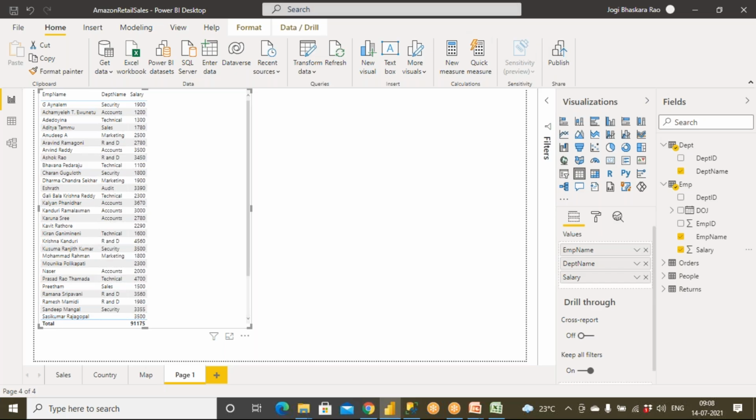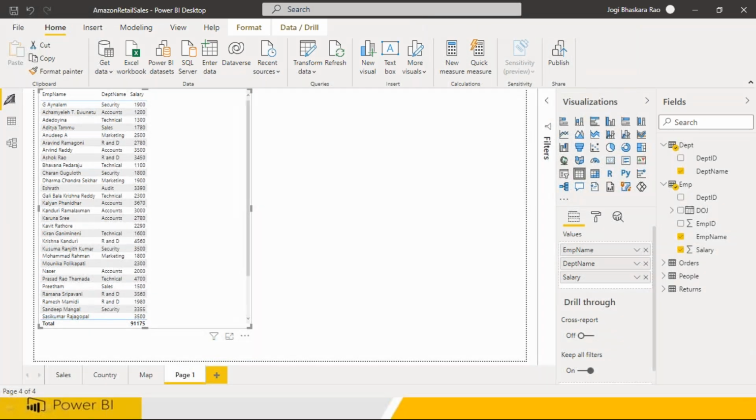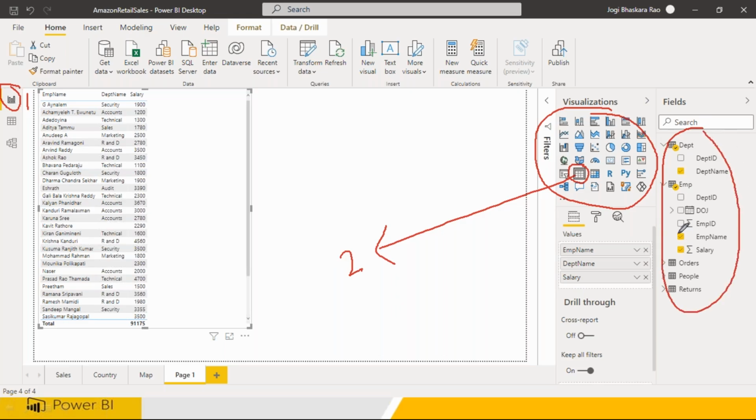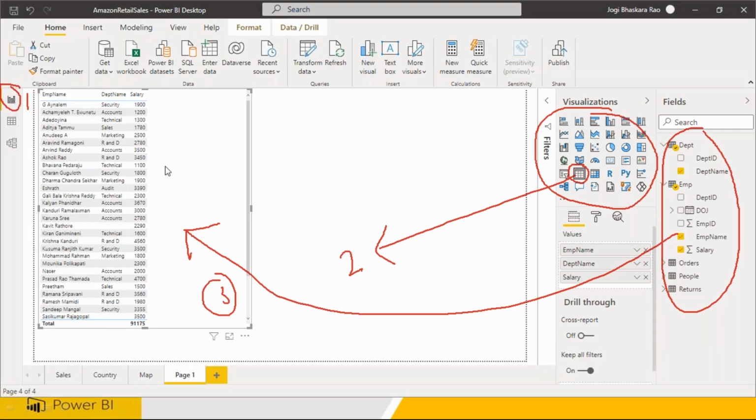So what are the steps we need to follow? Always go to visualization, drag and drop whatever visualization. I wanted to use a table, so this is what I dragged and dropped. Step number 1, go here. Step number 2, go here. Then step number 3, what is the data that you wanted to drag and drop? That is step number 3. What is step number 4? You format it, right? So you need to click on this. Now the next option is that you format it.